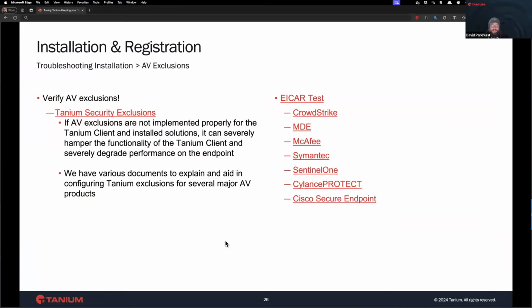And we're having issues, we definitely want to verify that our AV exclusions are in place. If they're not implemented properly, not only will it probably cause severe performance issues on your endpoint, but it'll hamper the functionality of the Tanium client. We are a script-heavy platform with our sensors and packages, and AV inspecting and stopping those actions from running will cause issues all over the place.